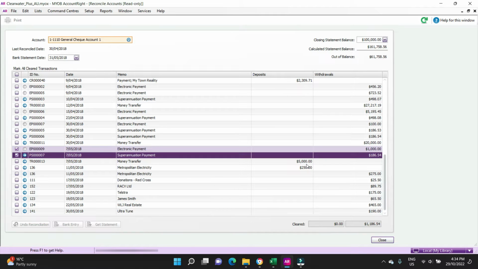You go to your bank statement and you can't see the $5,000. It didn't happen. So that means something's up with this one. Because it doesn't match on our bank statement, we're not going to tick it. We carry on down the list.